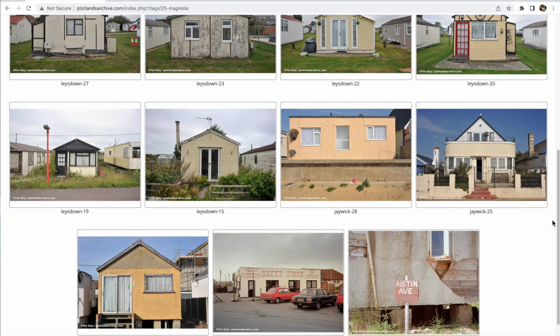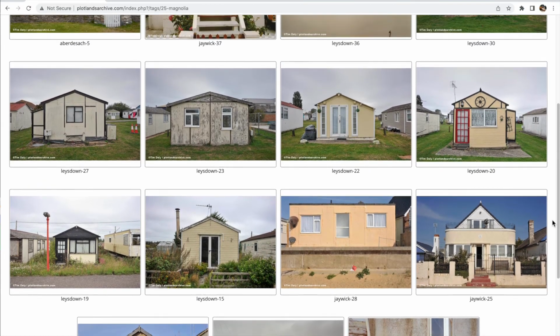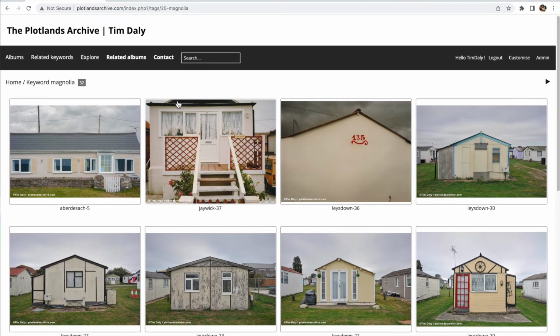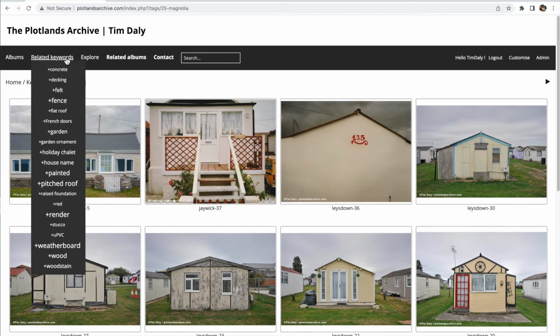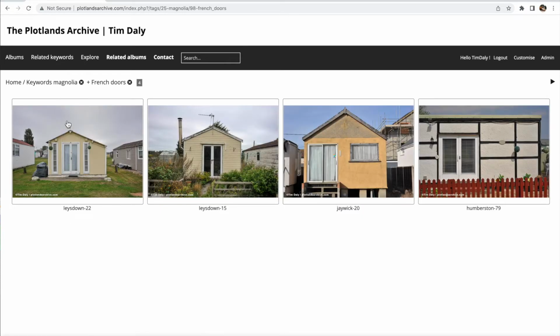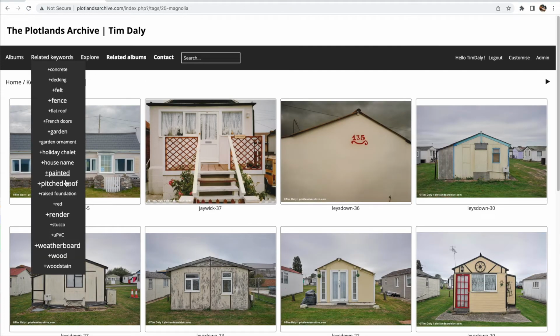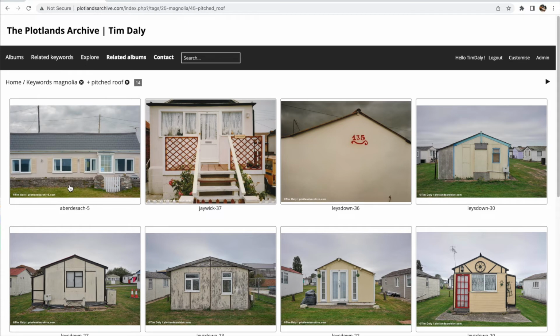Now what you can also do is add a second or third or fourth keyword and narrow down your search even further. So here you see I'm using the related keywords menu, and I'm adding a second keyword, all of those can be deleted, and here it is. I'm just adding a different second keyword now. So it's looking for houses that are coloured magnolia with a particular type of roof.